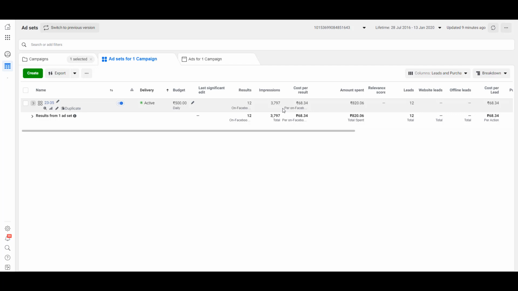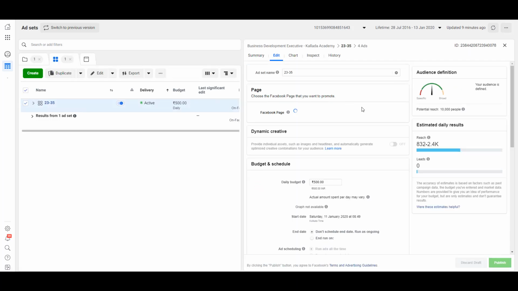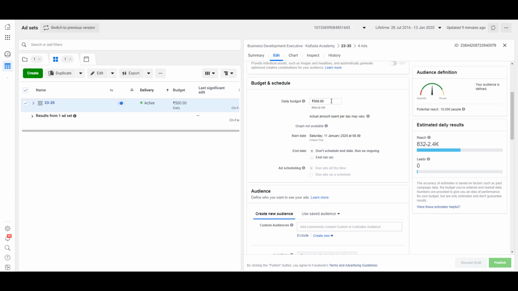So if you are running an HR consultancy firm or recruitment firm, this would be really helpful for you. I'll show you the exact campaign I ran. And let's click on edit. As you can see, I put a daily budget of 500.